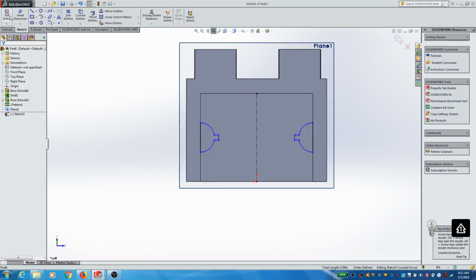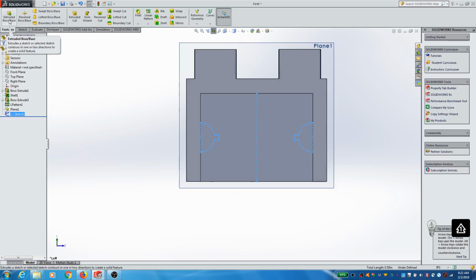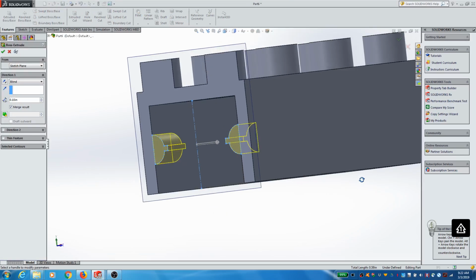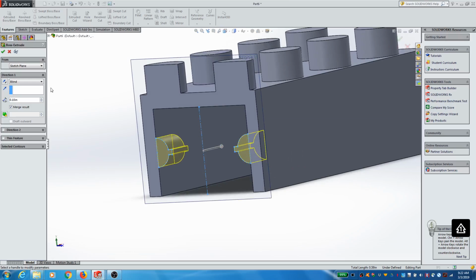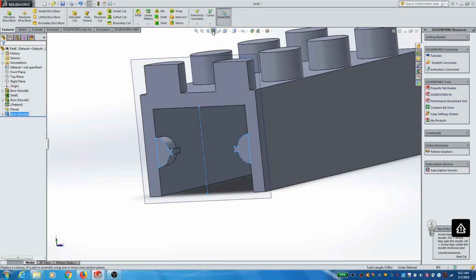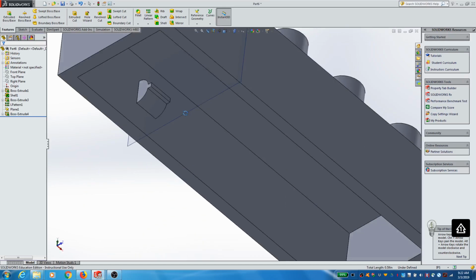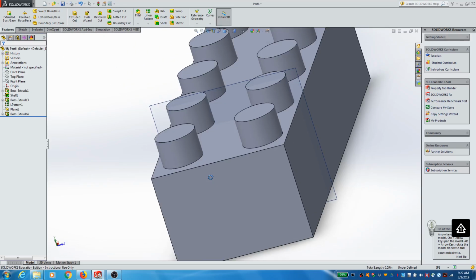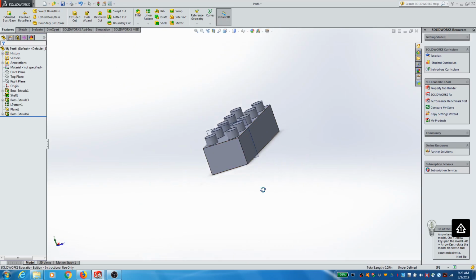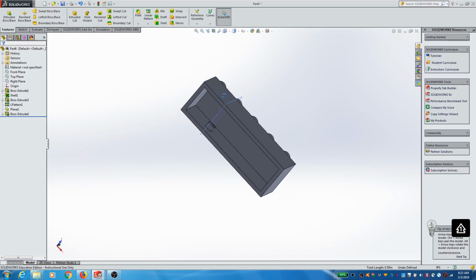So now what I'm going to do is exit this sketch. I'm going to extrude a little bit. Let me do a mid-plane extrude, 0.1. Turn this guy off, and let's see what we did here. Right? So we got these little nubs that we've created inside of the Lego. Kind of cool. Again, I recognize these do not exist inside the Lego. This is purely for instructional purposes at this point.